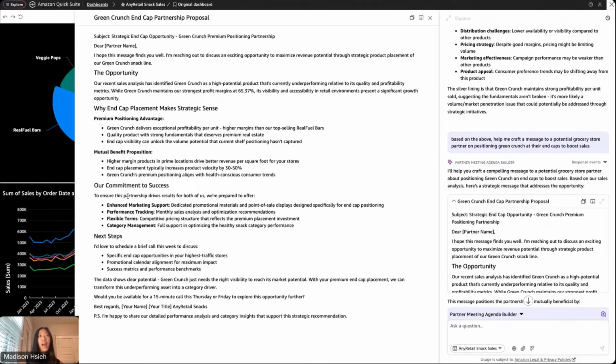Here we have the data points from that document, which is dedicated promotional materials and point of sale displays, which our team will provide. We give them performance tracking, flexible terms, a competitive pricing structure, and we give category management. All right, so that sounds all good. It also gives us the next steps here, and I think this is ready to go ahead and put into an email.